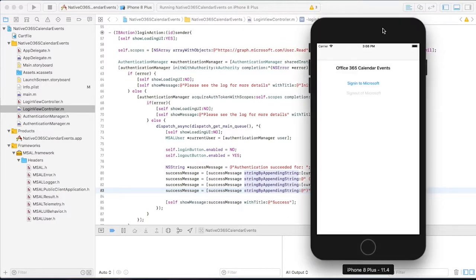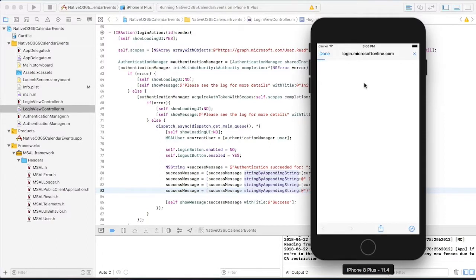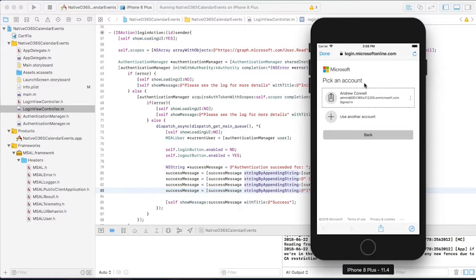And now our application loads. So I'm going to click Sign into Microsoft, and we can see that's redirecting over to the Azure AD endpoint. And thankfully, it already knows who I am, so I don't have to go through that login process and typing in the password. So I'll click on this.